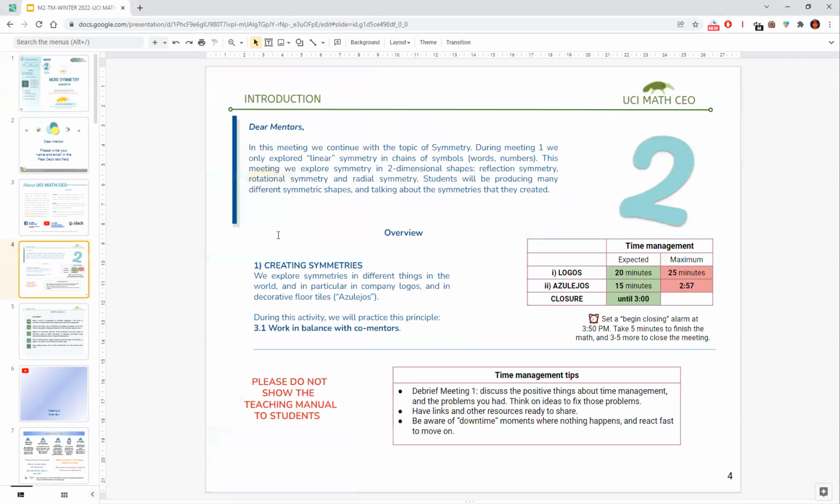So let's look a little bit at the purpose of the meeting. We continue with symmetry. In meeting one, we did more linear symmetry. We just did chains or sequences of symbols and did some counting and some other problems. And this meeting is more about 2D, two-dimensional shapes. We do reflection symmetry, which is the line of symmetry, mirror symmetry. So that's a symmetry many people know. But then we also explore two symmetries that are not as known, which are rotational and radial symmetry.